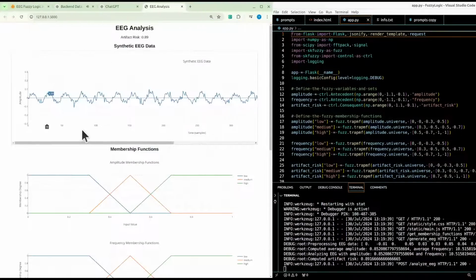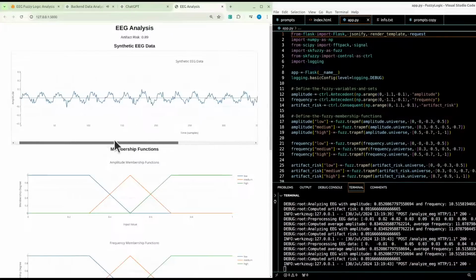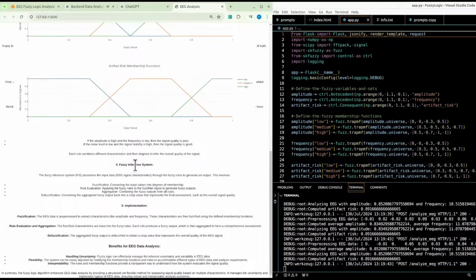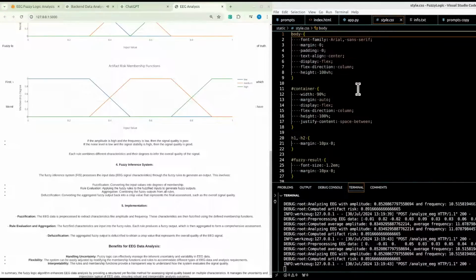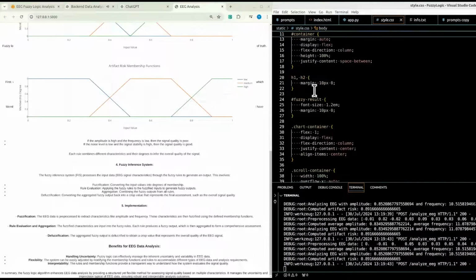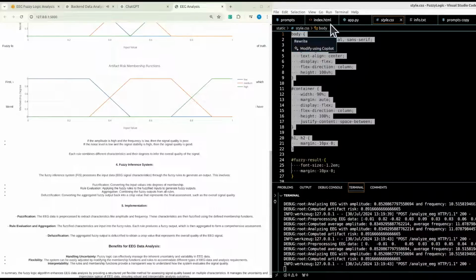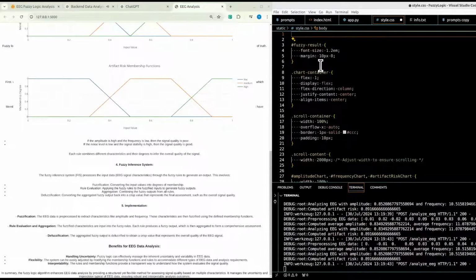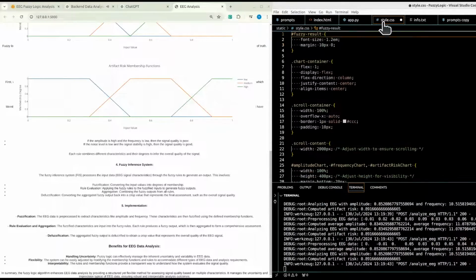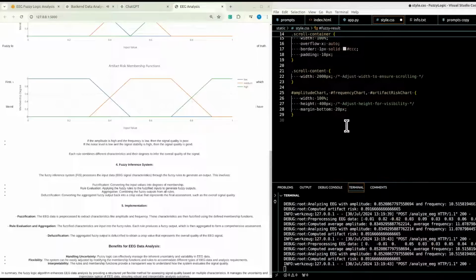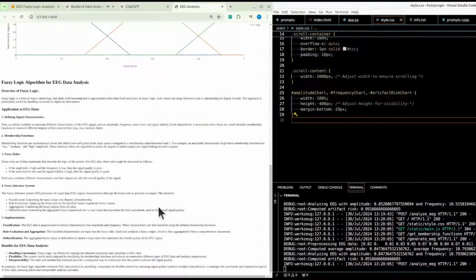to generate an output. This involves fuzzification, converting the input values into degrees of membership; rule evaluation, applying the fuzzy rules to the fuzzified inputs to generate fuzzy outputs; aggregation, combining the fuzzy outputs from all rules; defuzzification, converting the aggregated fuzzy output back into a crisp value that represents the final assessment, such as the overall signal quality.